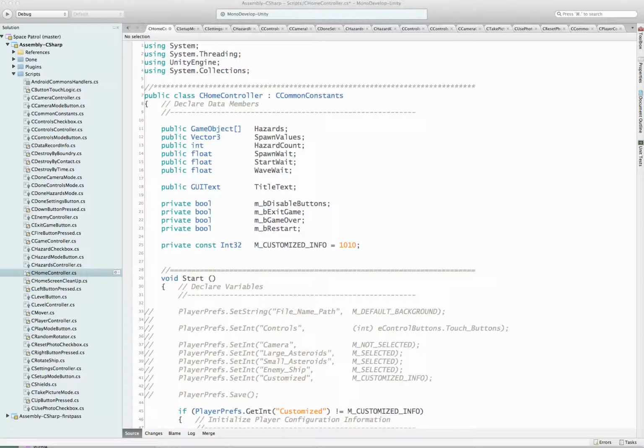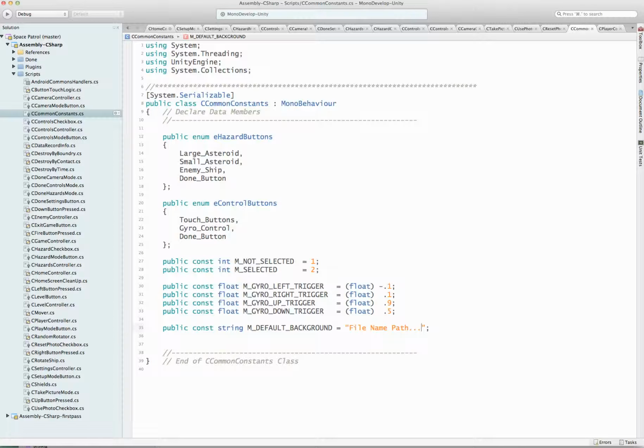If we go to common constants, you'll see that this is a class that holds constants that I use. Enumerated types, constants, is either the item set, is it selected, is it not selected, what the left gyro trigger is, right, up and so forth. And so this is where I put my constants. And that's how everything has access to the constants. Okay? So let's get back to the home controller script.